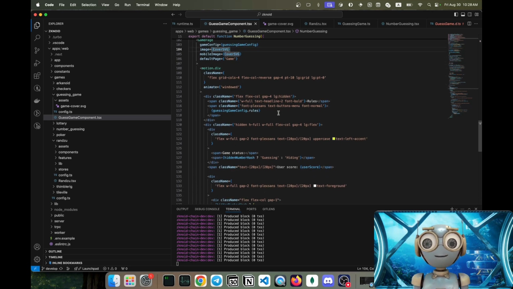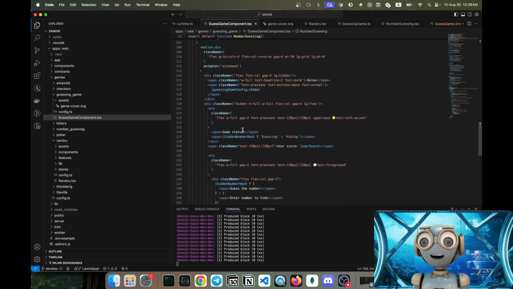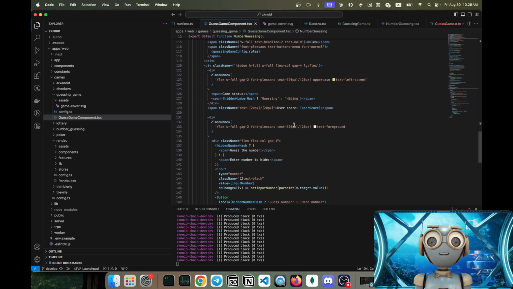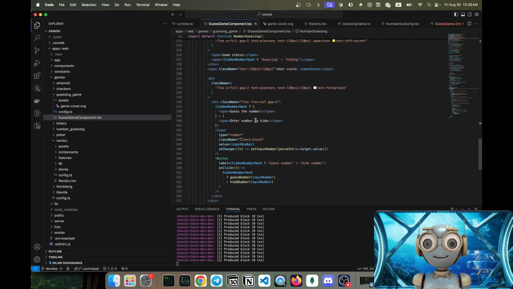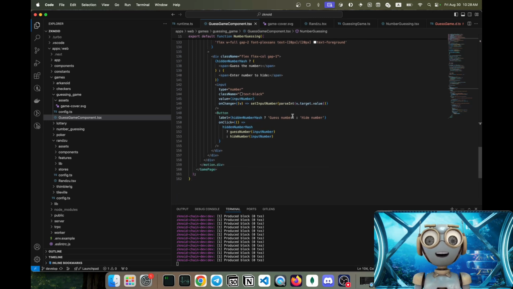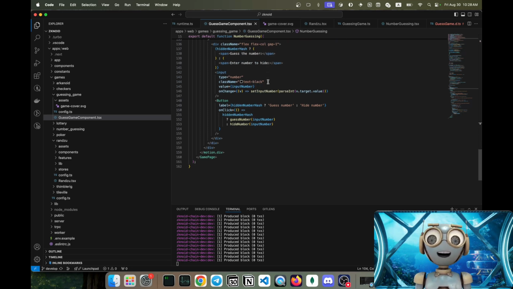So here is the rules section. Here is the game status that shows whether it's the guessing or hiding state now. We have the user score that displays the score fetched from Upchain. We have the suggestion to make an action, to either guess the number or to enter a number to hide. We have an input that receives the number from the user and sets it in the component state. We have the button that executes the correct action based on the current state.